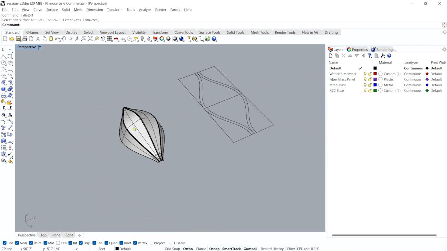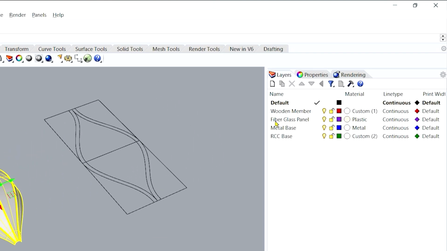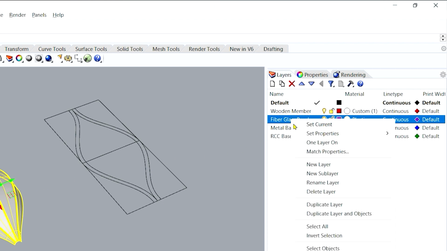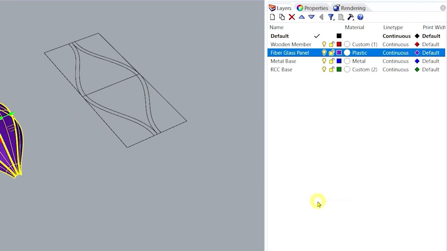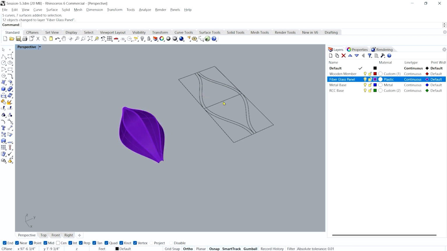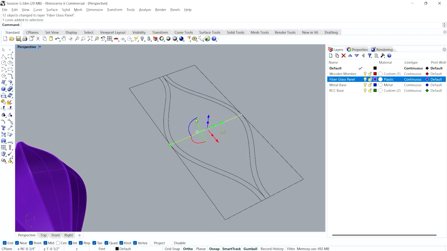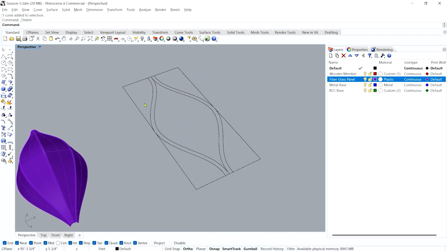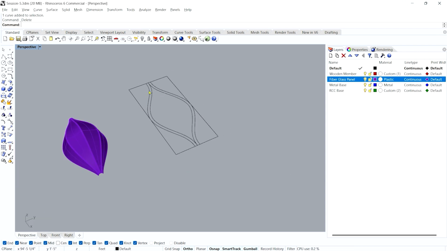So this becomes our fiberglass panel. I've already created a layer for this. So I will select this fiberglass panel, right click and put it in that layer. Now remains the wooden member, this one. So let's go to this. I will delete these lines. This also we don't need. You can keep the box for now.